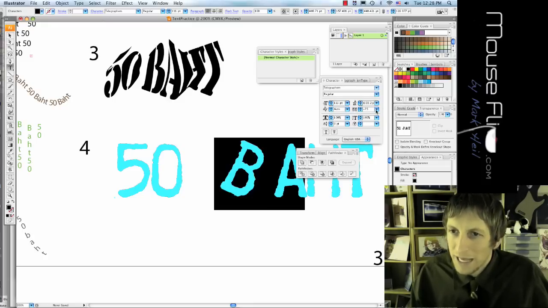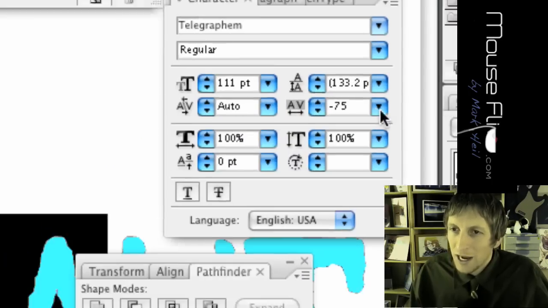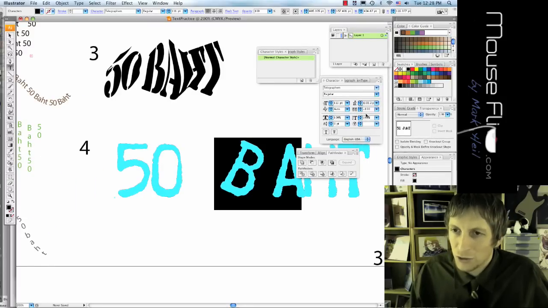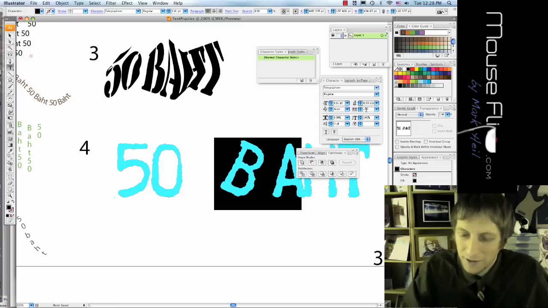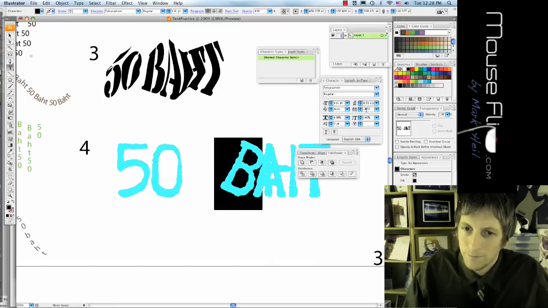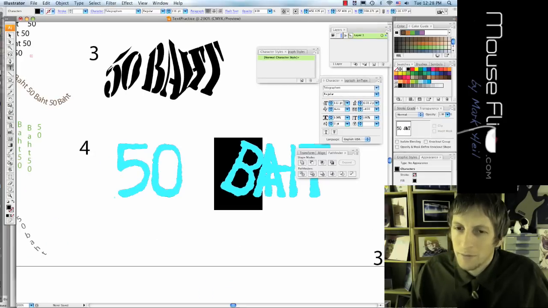Okay, so I think I got something I want to do now. I can also bring that in. You see that A to V right here? I can choose to make that distance less. So I can go like negative 100. Actually, I'm going to go negative 500. And notice that it brings the text in closer together. This is all under the Character tab, so you can try that out.